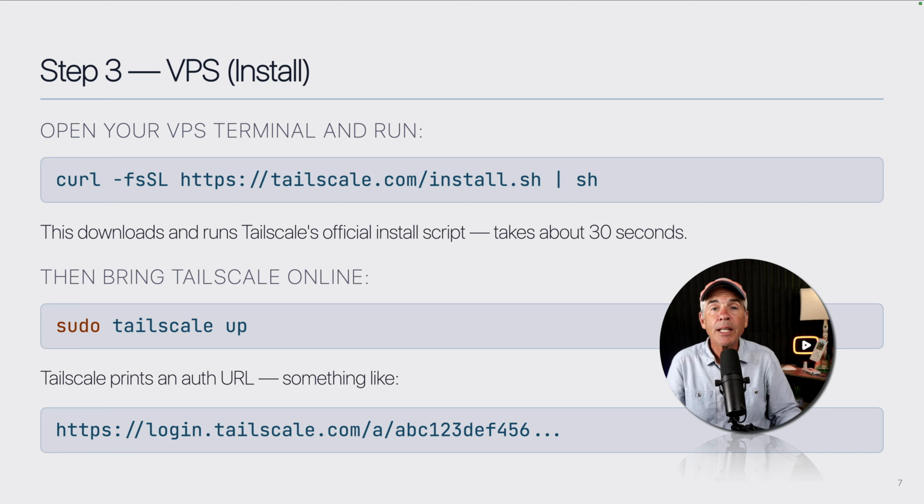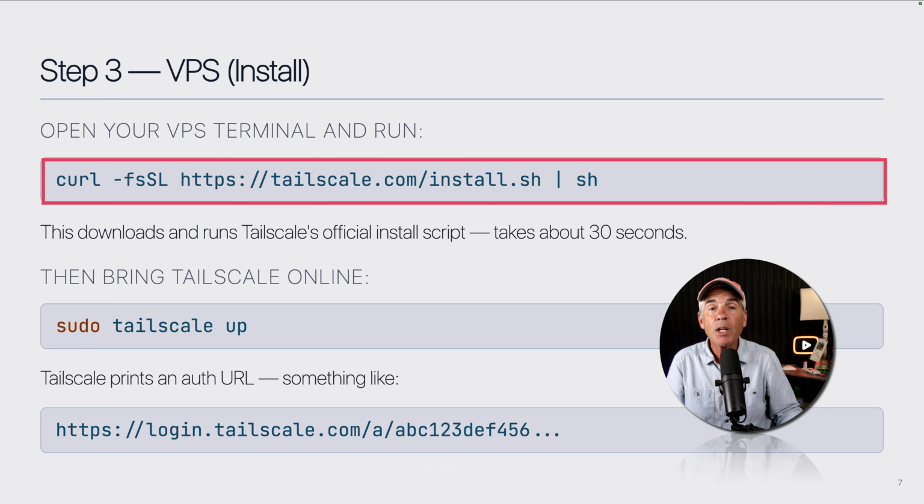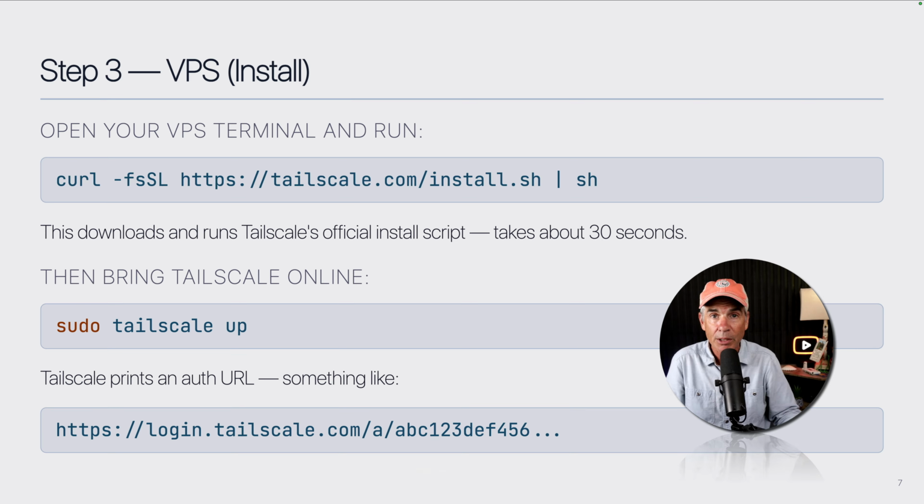To install Tailscale on your Hostinger VPS, you're just going to run this one curl command in the VPS terminal. And it doesn't matter if you connect to the terminal through the Hostinger VPS dashboard in a browser, or if you connect over SSH in the terminal or using an SSH client like Termius. I'm going to select this entire curl command and copy it to my clipboard, Command C.